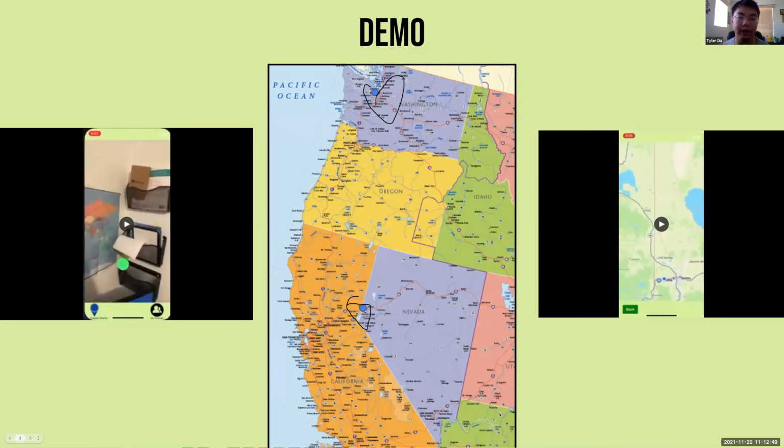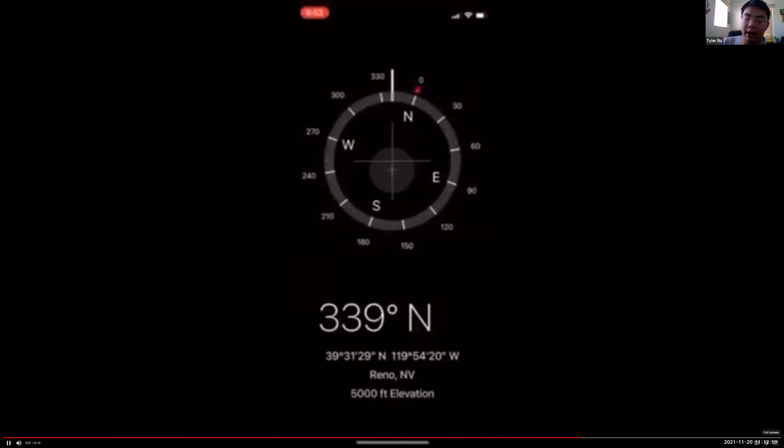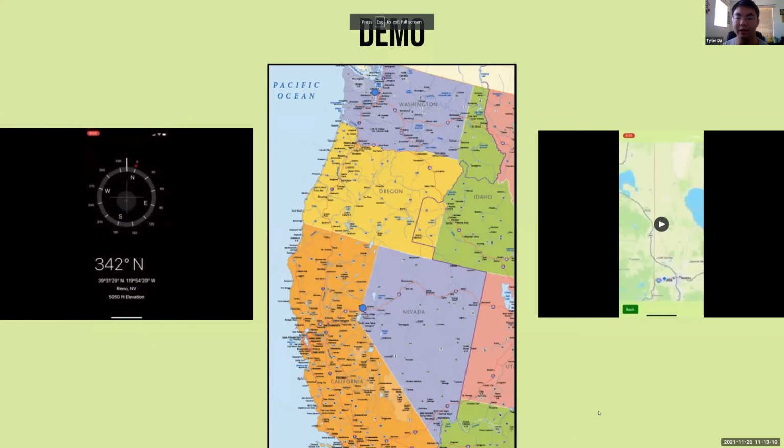And if we go to the left video, you can see I'm in my room and I'm following a green dot. Then I went to my iPhone's compass app to show where the dot is pointing. It's pointing northwest, which is accurate because he's northwest of me, since I'm in Nevada and he's in Washington.